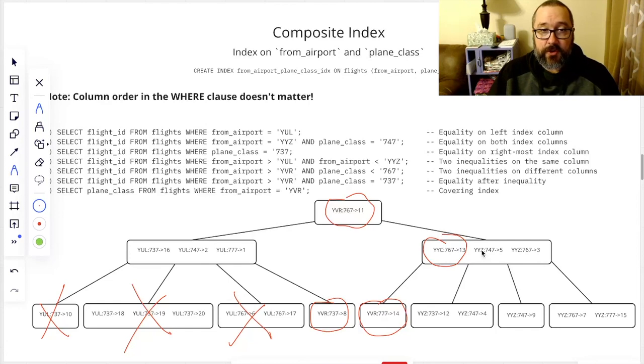Okay, so we're looking for less than YYZ, and we know that anything in between these two keys must be greater than or equal to YYC and less than or equal to YYZ. So it's possible the child node here has some keys that we're interested in. So we navigate down and we see the first one is YYZ. Well, we don't care about that. We're looking for less than or equal to YYZ.